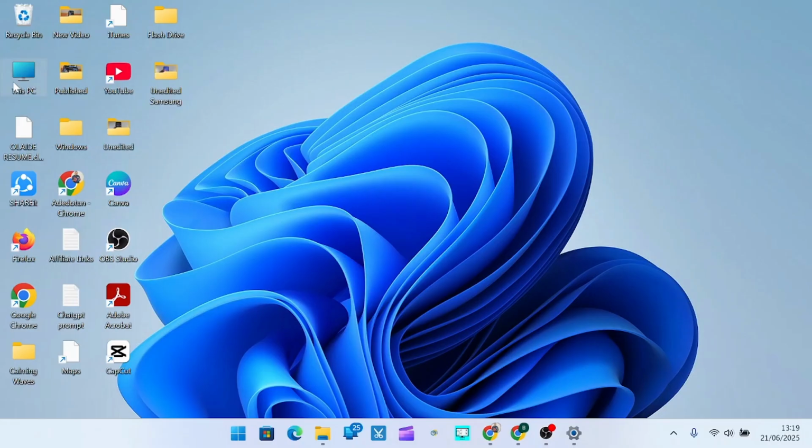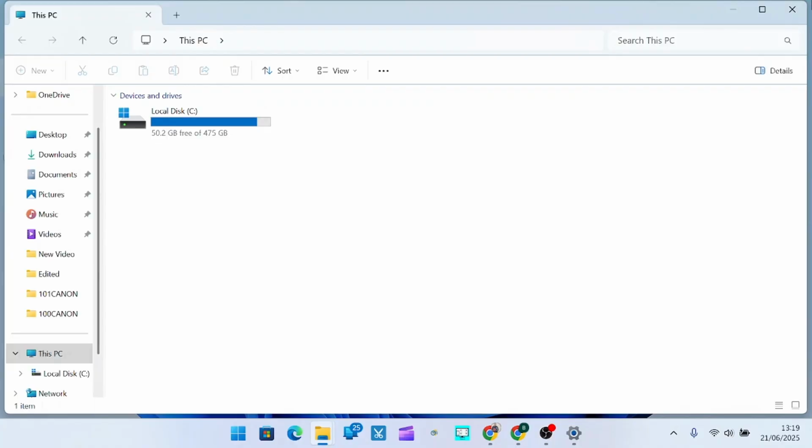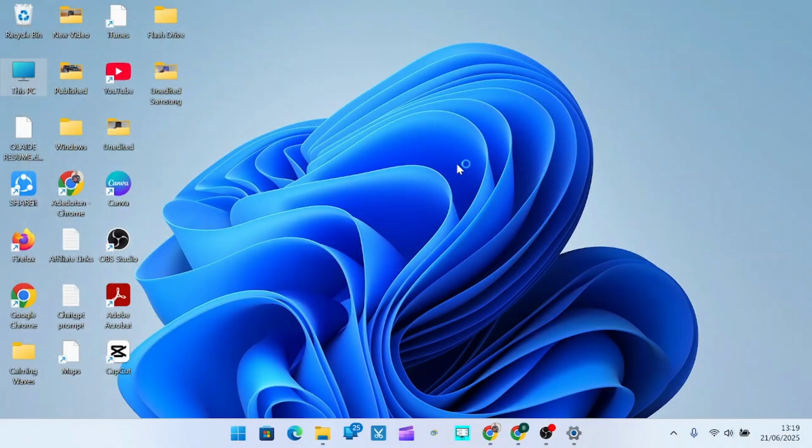So now go ahead, double click to open This PC on your Windows 11, and that's it. So that is basically how to add This PC to desktop Windows 11.